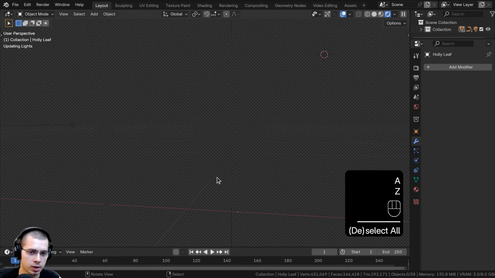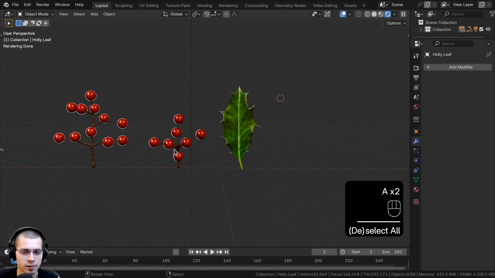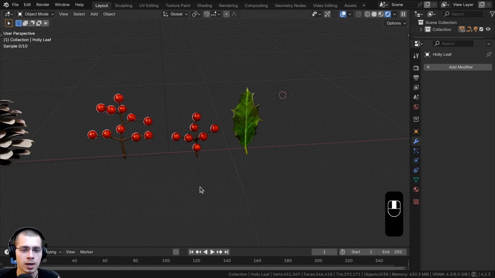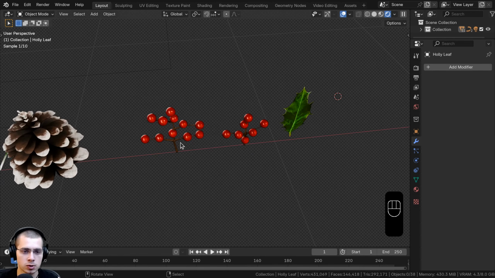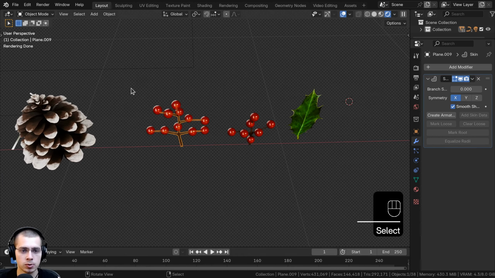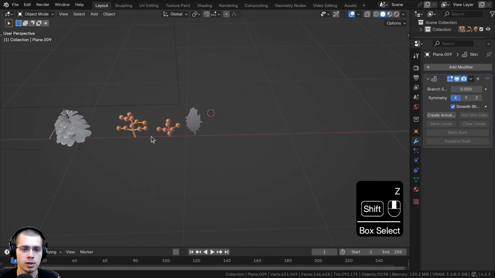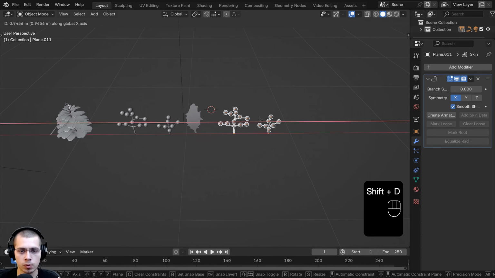We'll go back over here to the layout now. So this leaf here, we're going to leave where it is because I do want one leaf that we can place along the wreath. However, I want to have some more variations where there are some of them with berries and then some of them without twigs. So what I'll do is just box select all of these objects here, so the berries and the twigs. We will duplicate them and move them right over here.